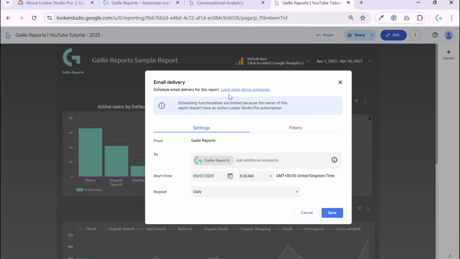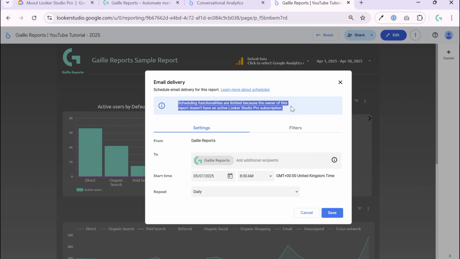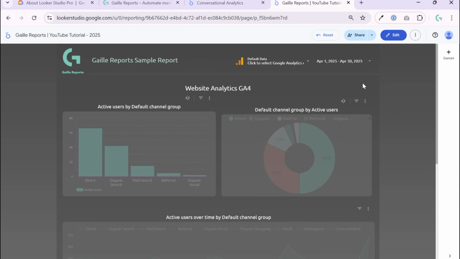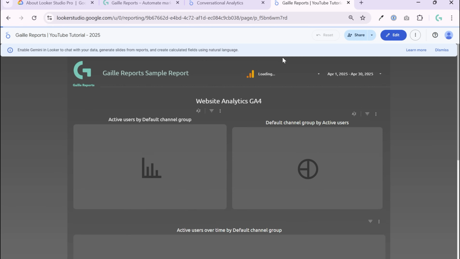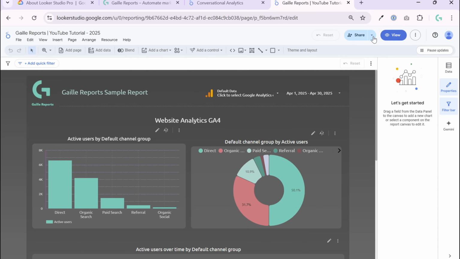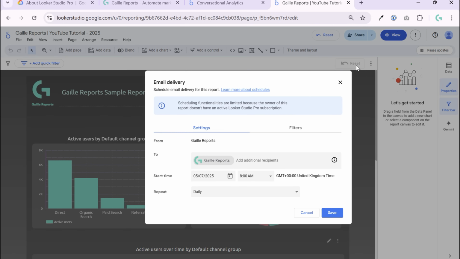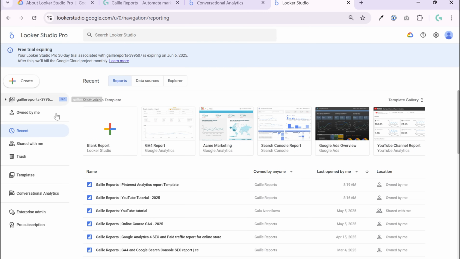Okay, this is weird. Because they promised that I will have up to 20 delivery schedules, and no, it's weird. Because I created this dashboard before, sorry, before I edited schedule delivery, but I have a Pro license. Okay, let's create a new dashboard.